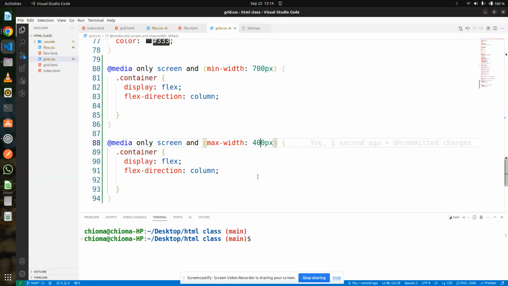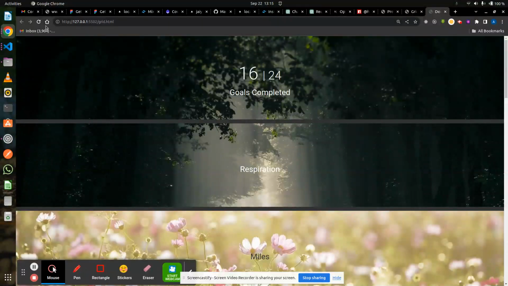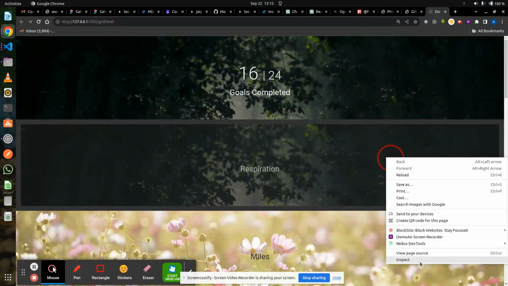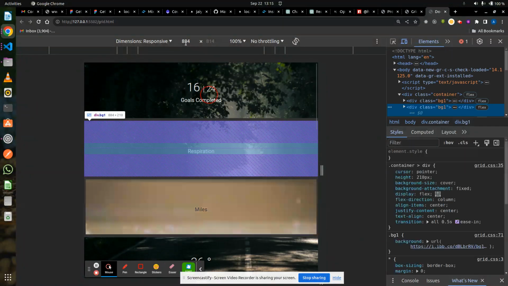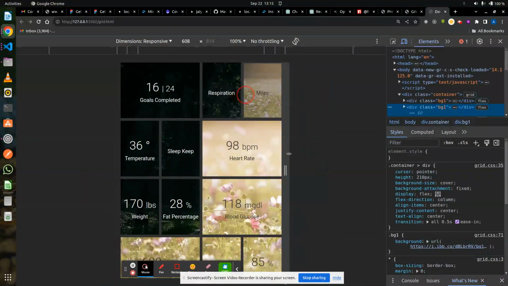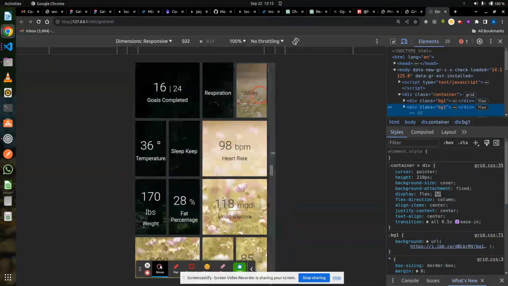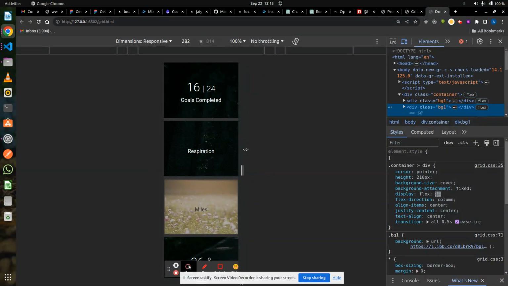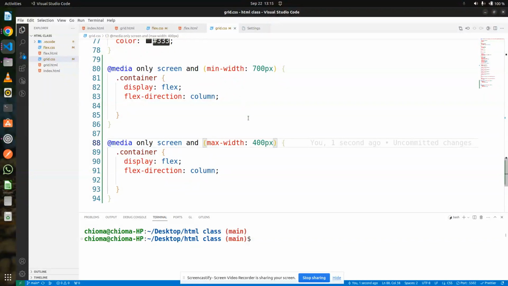Do you understand? So let's test that out. If we reload, we already have our 700 and above, which is being flexed. If we get to 500, 600, and below like that, it stays grid, but immediately we get to 400 and below, it goes back to being flex. Do you understand? So you can decide to have multiple screen sizes and give them multiple designs. You can keep reconfiguring, you can keep selecting.